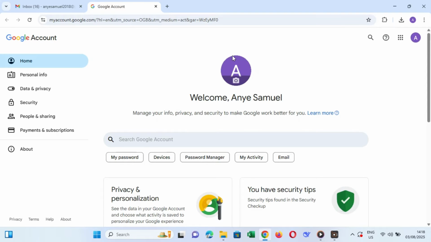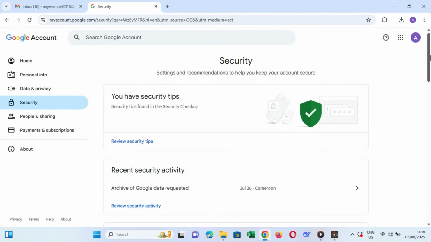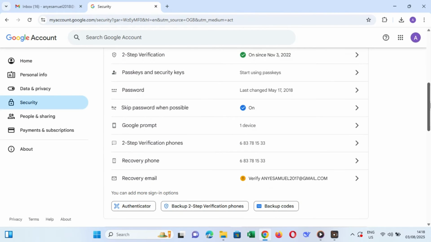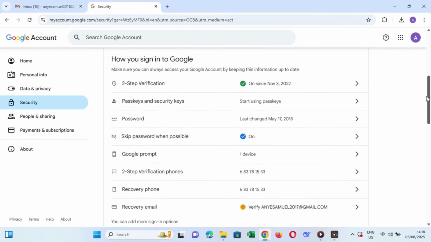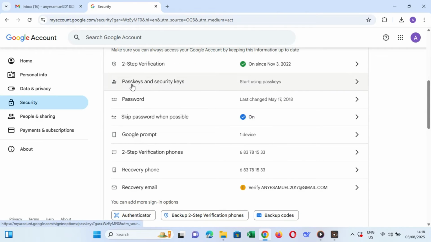Now, look to the left-hand side and select the Security tab. Inside, scroll down until you find the section titled Passkeys. Click on it to view all passkeys currently linked to your Google account.